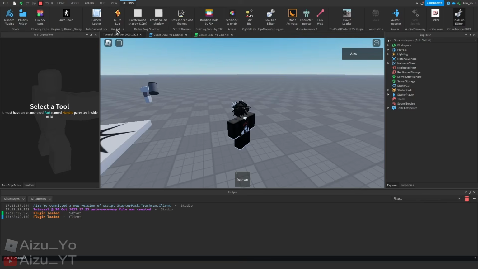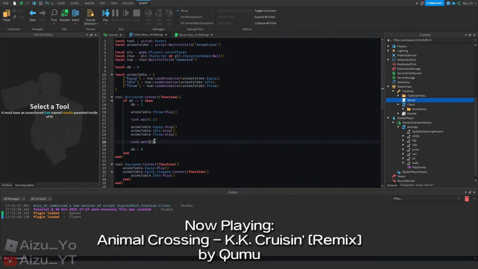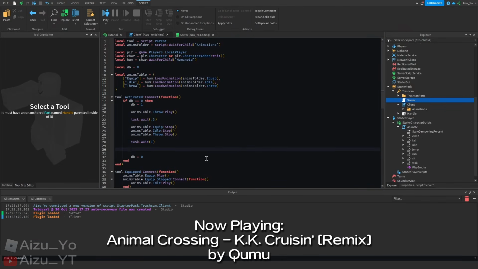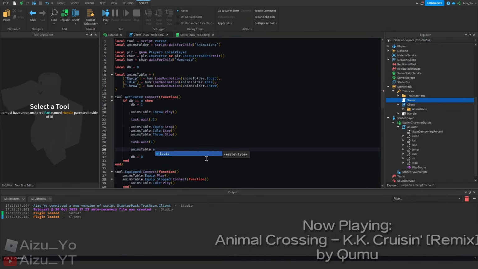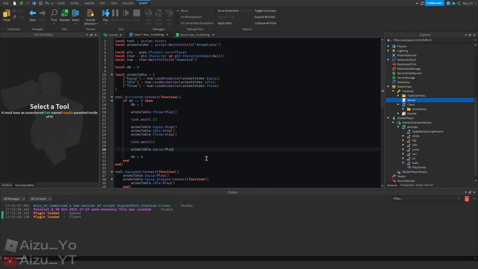Okay, so once it actually becomes visible again, so this is when it becomes visible, we want to do anim's table dot equip :play. Then we want to do anim's table dot equip dot stopped :connect. Whoops. I'm going to capitalize this connect function. And then we want to do anim's table dot idle :play.